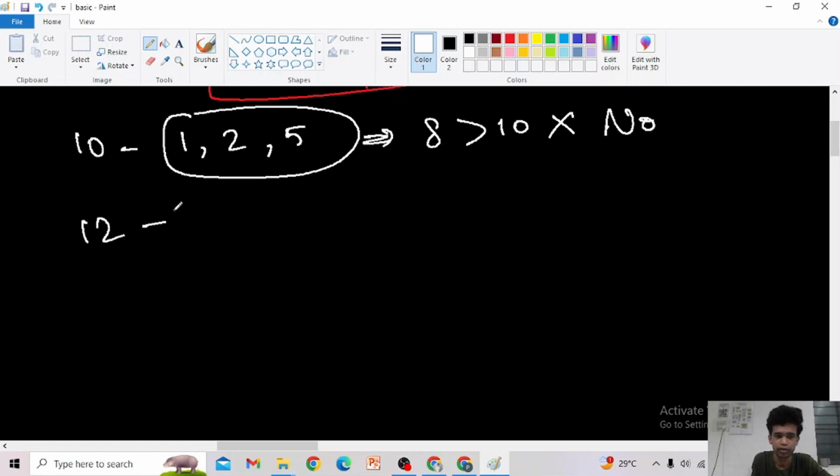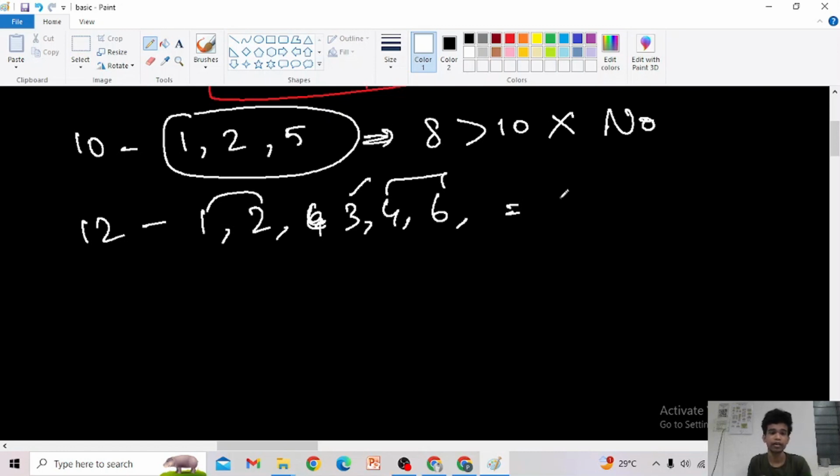Just take 12. What are the divisors? 1, 2, 3, 4, 6, and any other? No, that's all. So 4 plus 6 is 10, 10 plus 3 is 13, 13 plus 3, sorry, it is 16. So it is 16. 16 is greater than 12. Yes, so it is an abundant number.